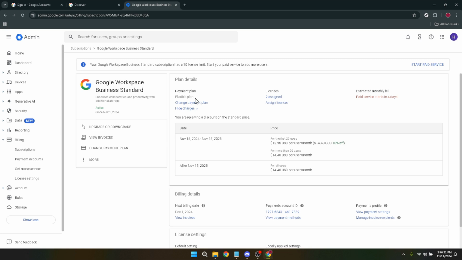Remember, managing your Google Workspace effectively starts with understanding the specifics of your subscription. Knowing exactly which version and plan you're on allows you to leverage Google Workspace's features to the fullest, ensuring your organization runs as smoothly and efficiently as possible.